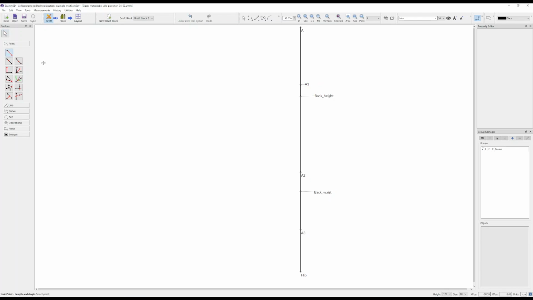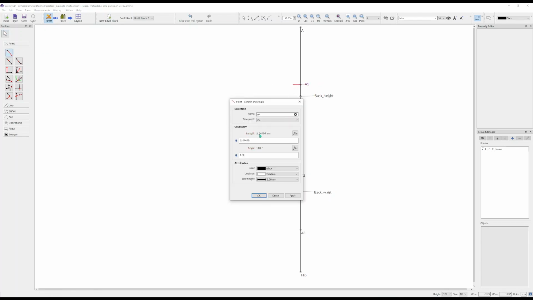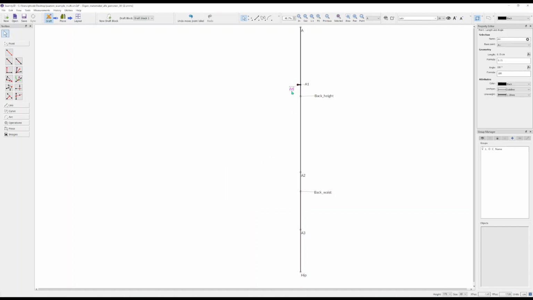I mentioned before we need to add ease for our arm movement. So from point A1 I add 0.75 centimeters to the left. Now from that new point A4 I will indicate my back width, again according to my size chart.